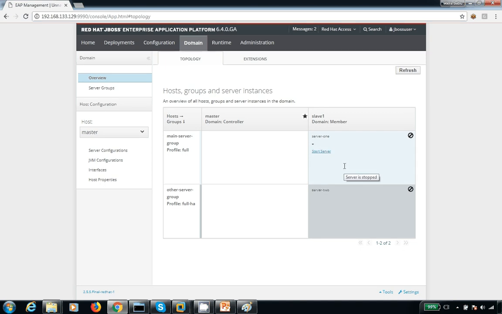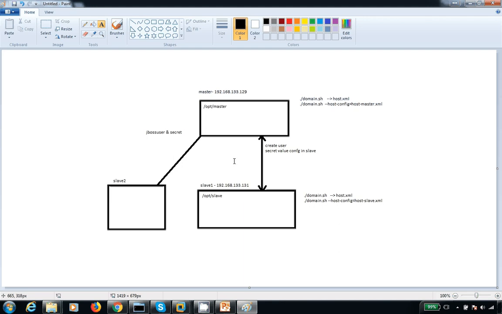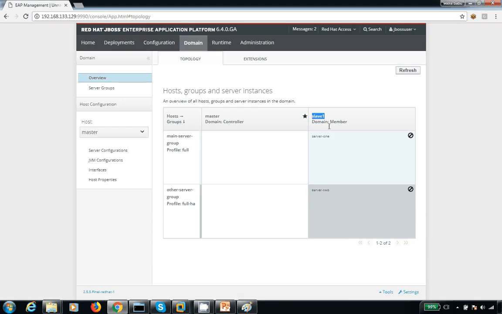These two servers are running inside the slave 1 machine. Slave 1 is the name which we gave it, the slave machine identification. So we stopped whatever is running currently. Now how to do this? Go to this slave machine, slave 1.